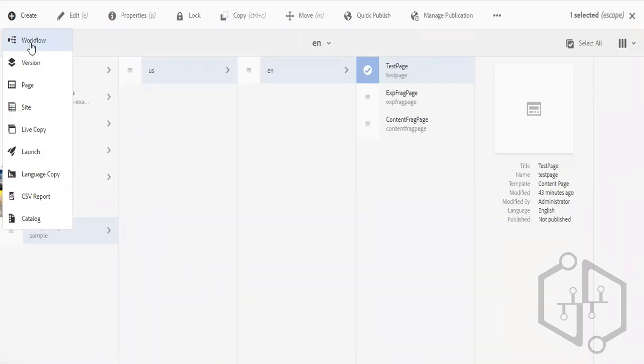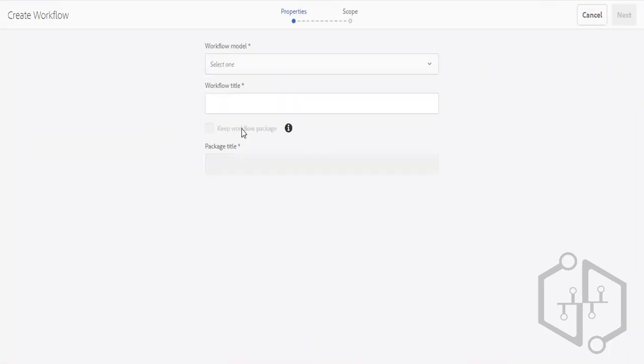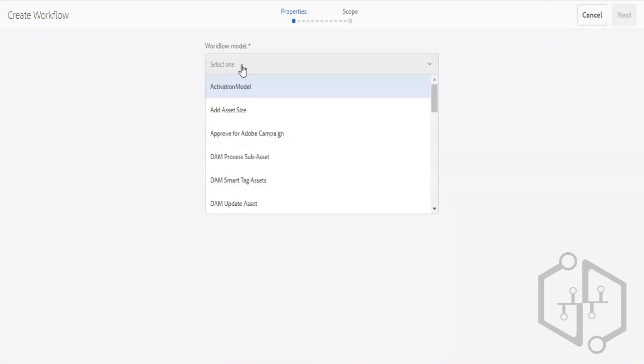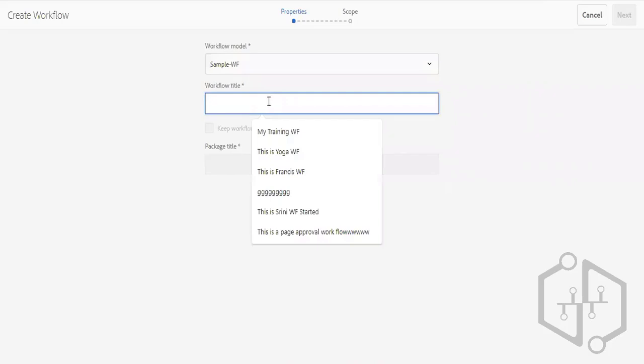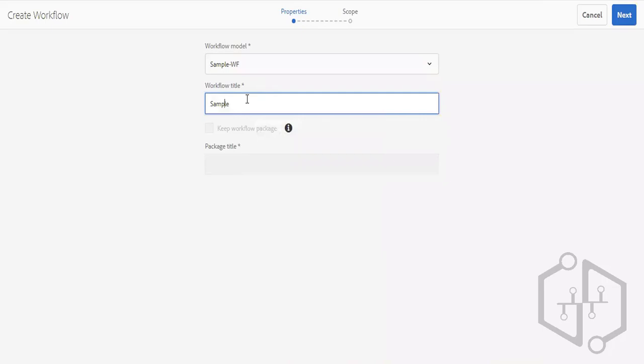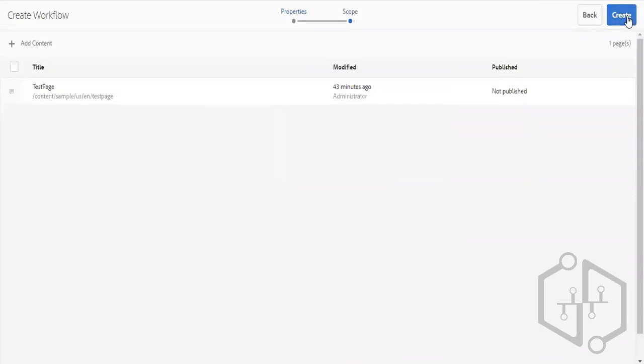So I will start the workflow and select the necessary workflow which I need to be executed on this page. So I will select the workflow model. So the workflow model, what was the name of yours? It was sample minus WS. Okay, you can give any workflow name like sample, my sample workflow, my sample page workflow, okay, and say next.